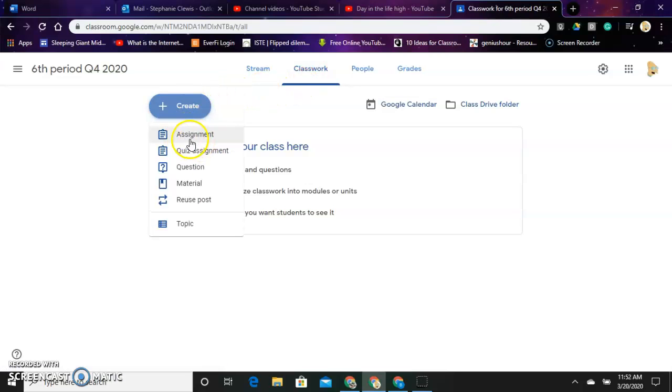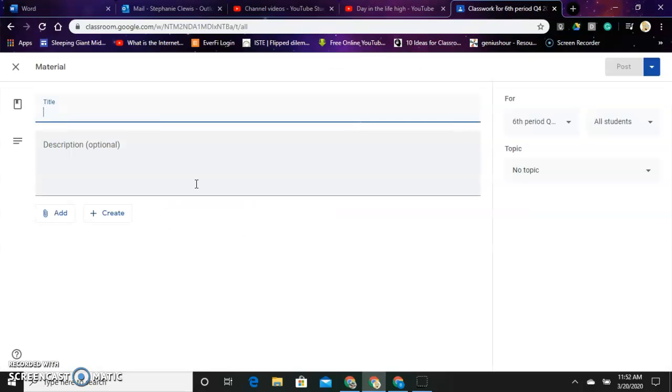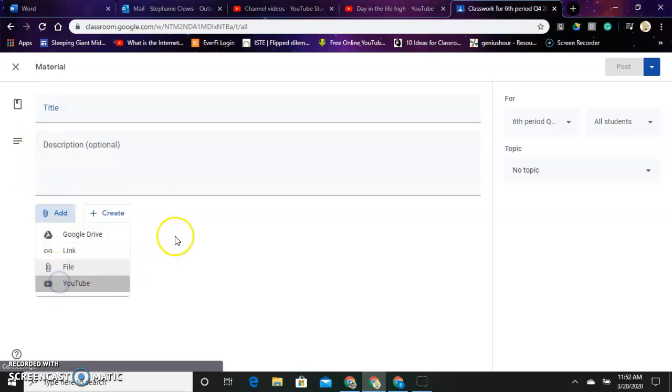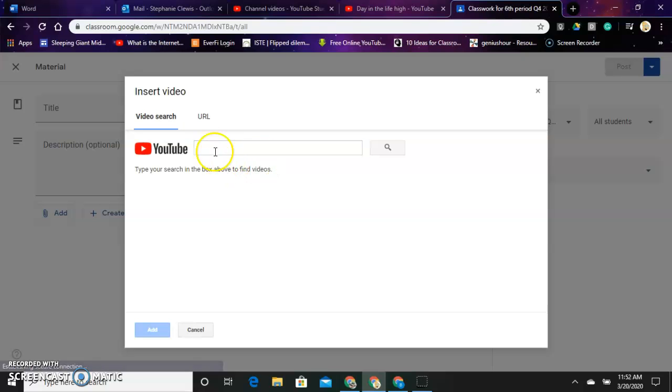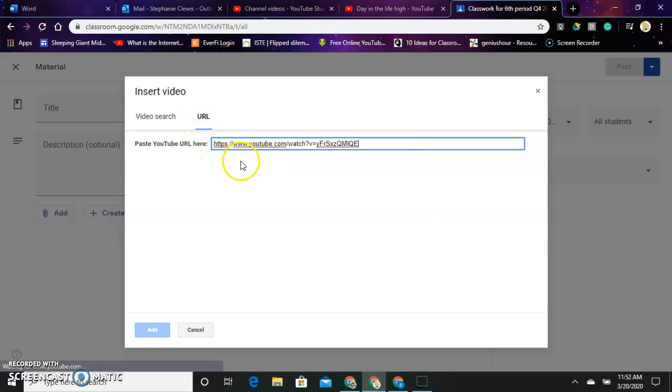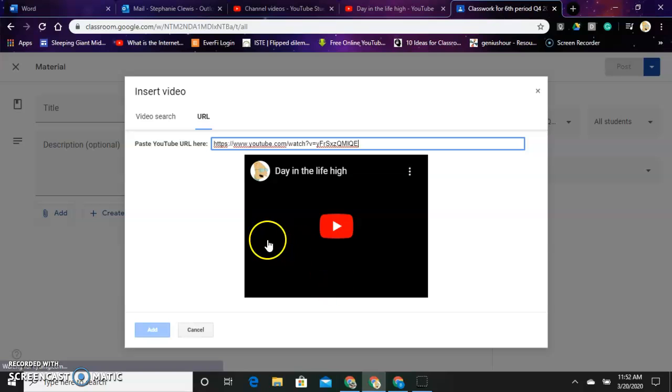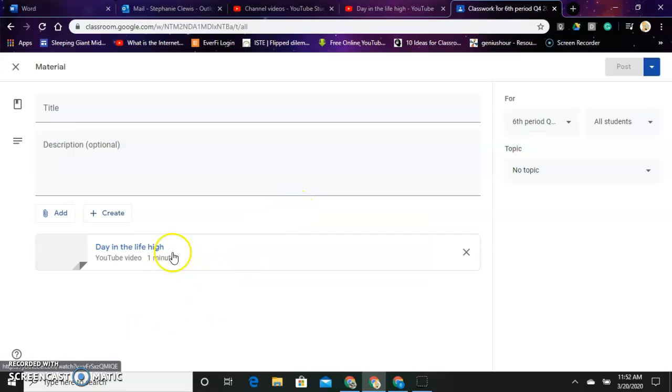If you want kids to be able to turn in something with the video, you would do it as an assignment. If you want them to just have the video to watch, it's basically the same no matter what you do. You would just name it and do a description and click Add, and then you would do YouTube, and you can just paste the URL in and it will find your video. Oh, there it is, and you add it, and then students have access to the video.